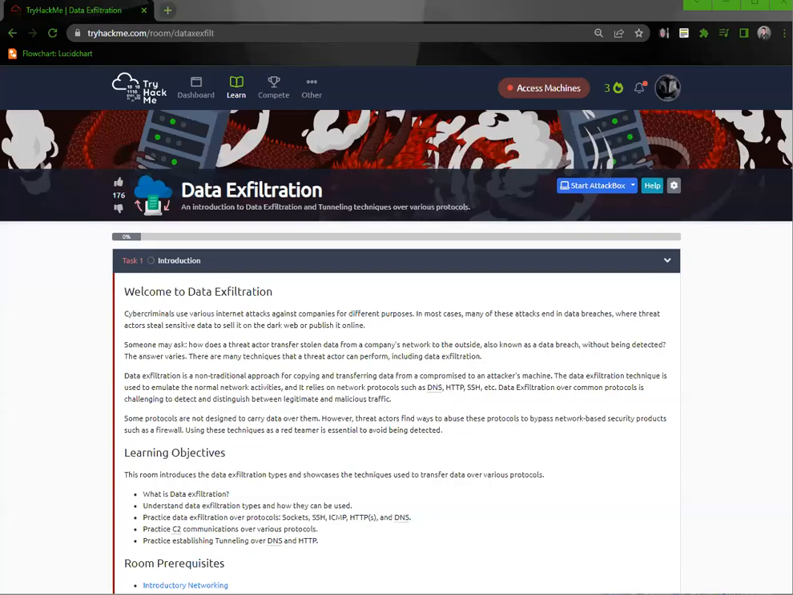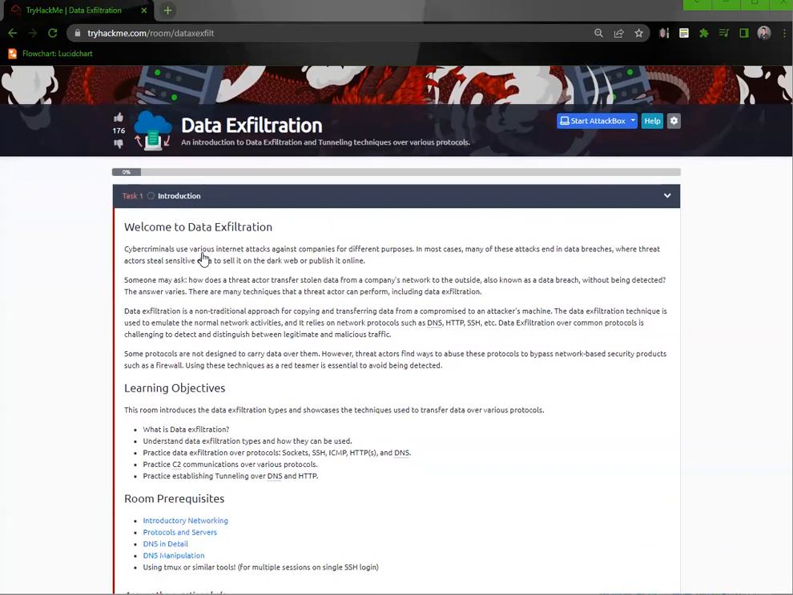Okay, so I'm going to be doing data exfiltration, an introduction to data exfiltration and tunneling techniques over various protocols. Welcome to data exfiltration. Cybercriminals use various internet attacks against companies for different purposes. In most cases, many of these attacks end in data breaches, where threat actors steal sensitive data to sell it on the dark web or publish it online.